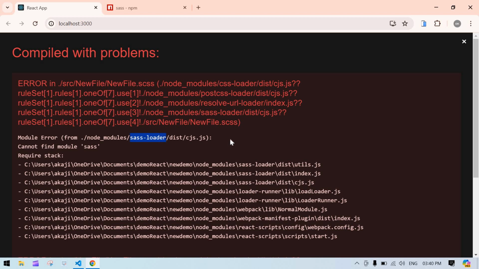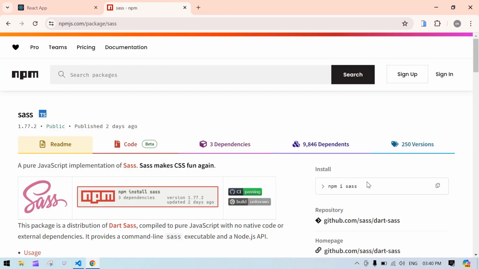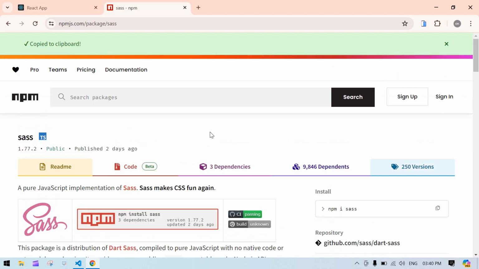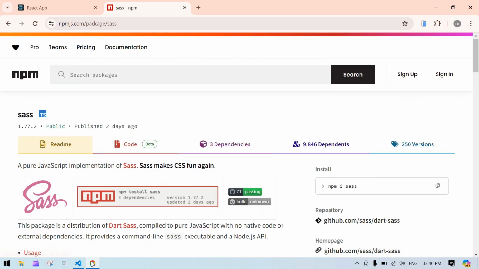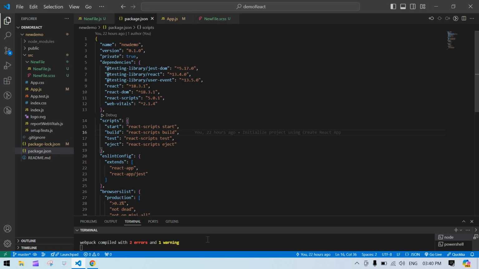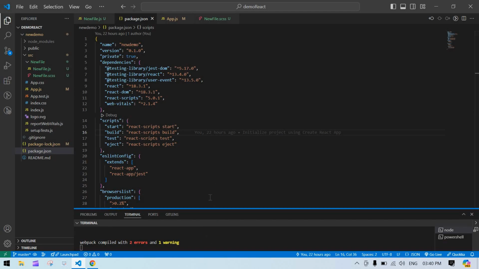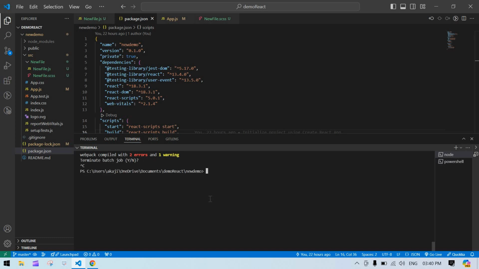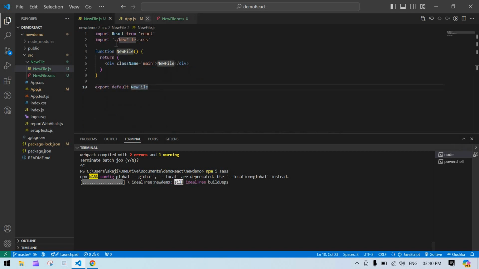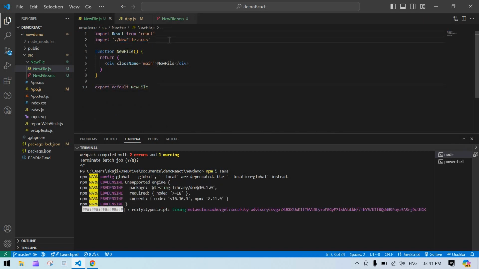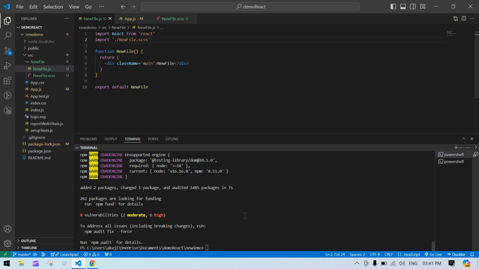If you get a sass-loader error when you're importing an scss or a sass file in React, you need to install this. When you're implementing sass or scss in React, you need to install that. So first I'm going to install it. Here I added a new .scss file. Okay, sass is installed. I'm going to start the app.